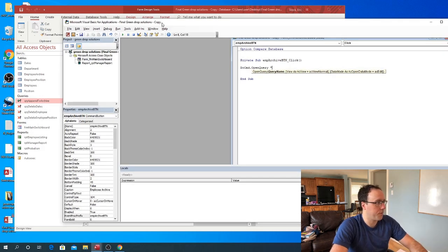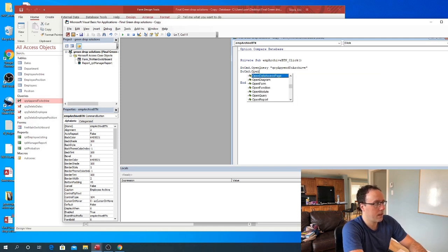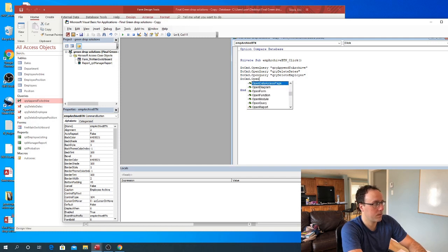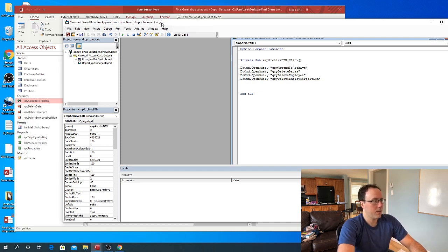And so I can just look at my database. The first query is the query append to archive, so I've added that. And the next one is query delete dates. And the next one is delete employee. And the last one is delete employee position. Okay, so I've got all of those ready here, and so I can go ahead and test them out.